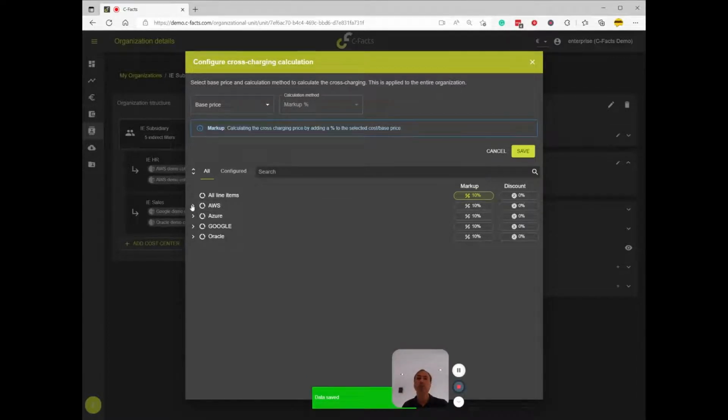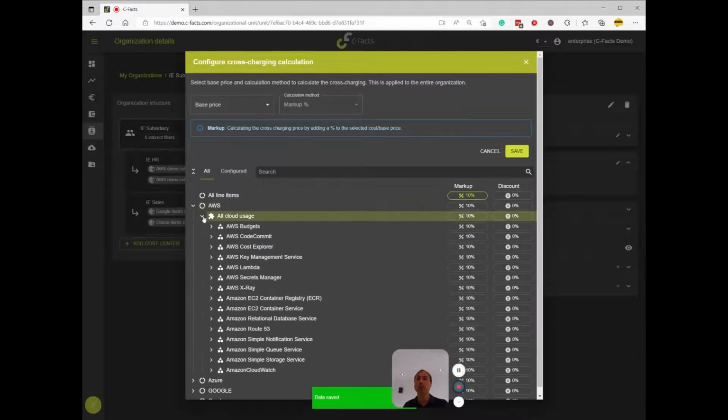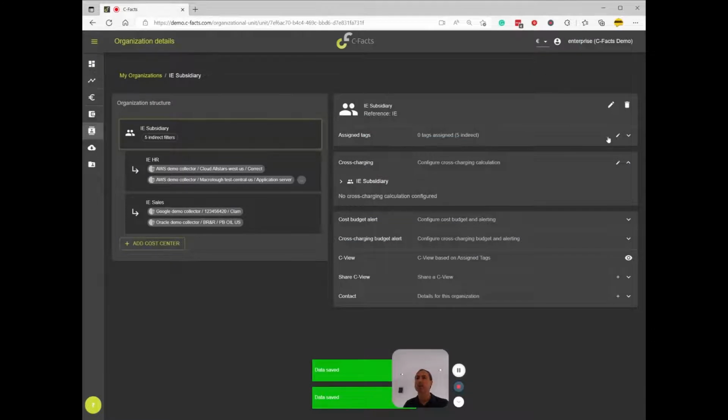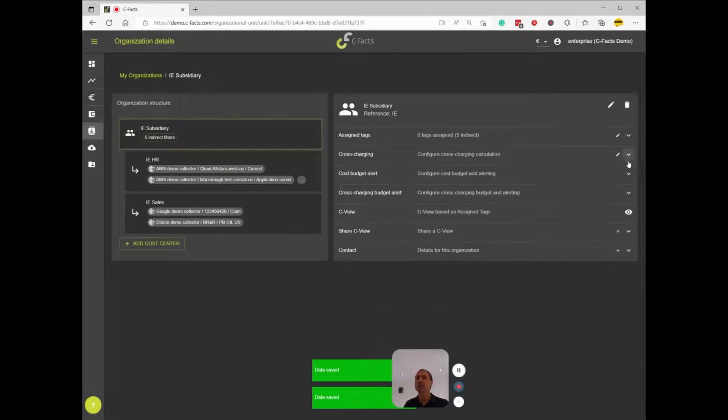You can dive in very deeply and set it on a specific service if that's applicable. If a service is more expensive for you to deliver from the IT department, you can set a higher or lower percentage, whatever is applicable. But for now, we'll just do 10% on all line items. So cross-charging is set. Then we can do the budget alerts.